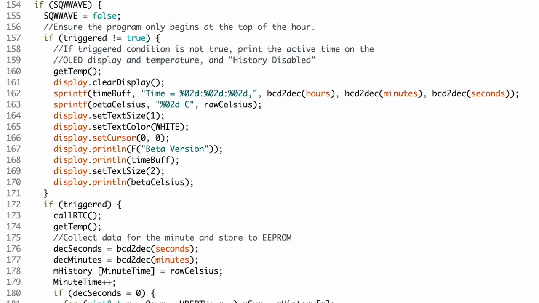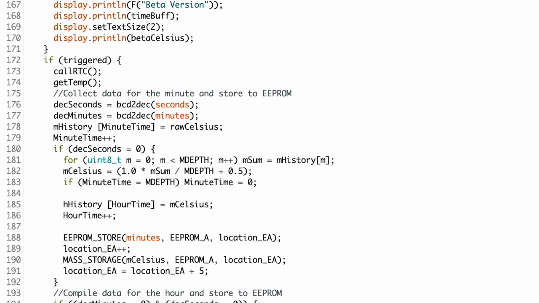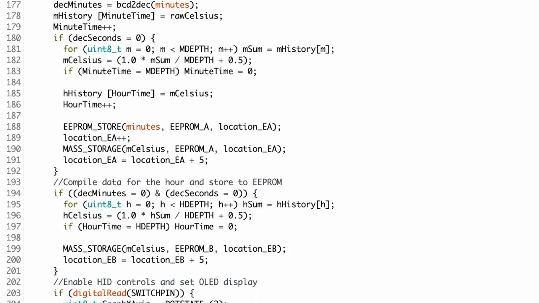The first one is the beta condition, which is the default opening condition where no data is stored to EEPROM and the data is simply read from the TC74 temperature sensor and presented on the OLED display. After initiation in the beta condition, when the top of the hour is met after the system has been running for a while, the system transfers to the main condition.